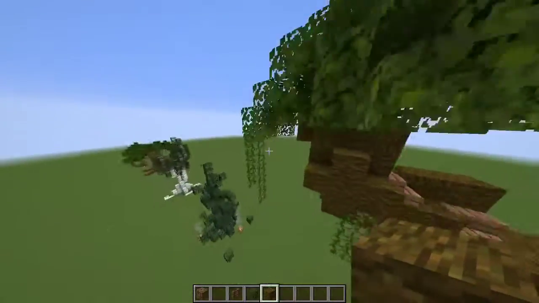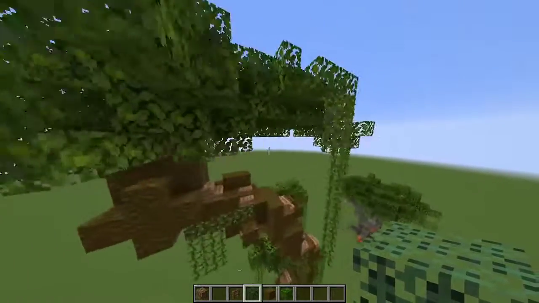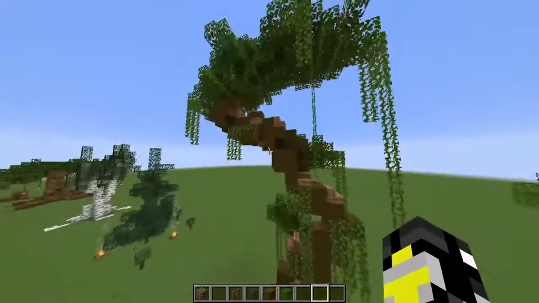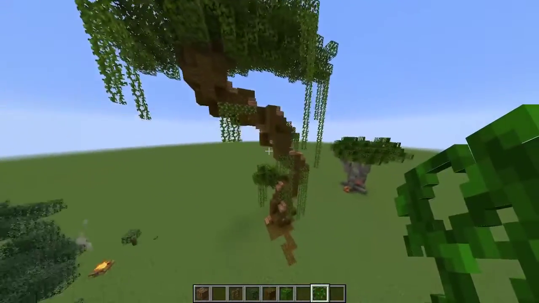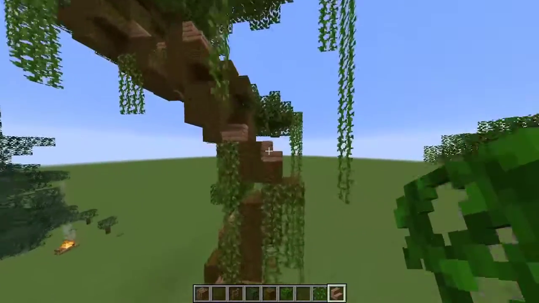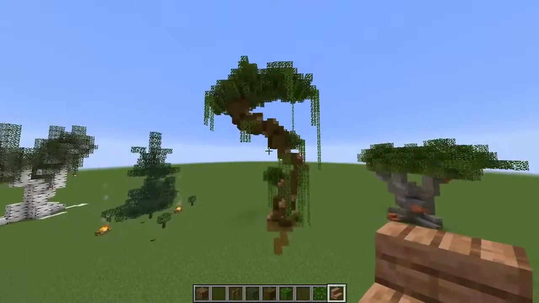It's important to have the leaves in random directions. If it's too blocky, it can look bad. After that, I covered it in a lot of vines to spruce it up, as well as some jungle stairs to add some shape and structure to it.